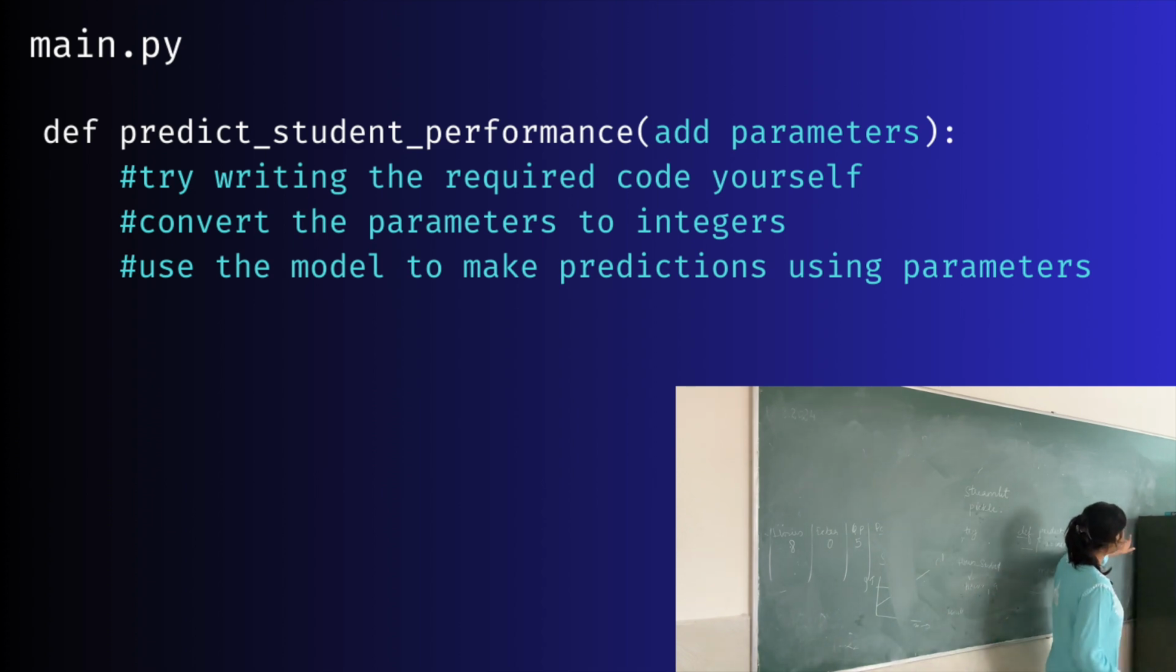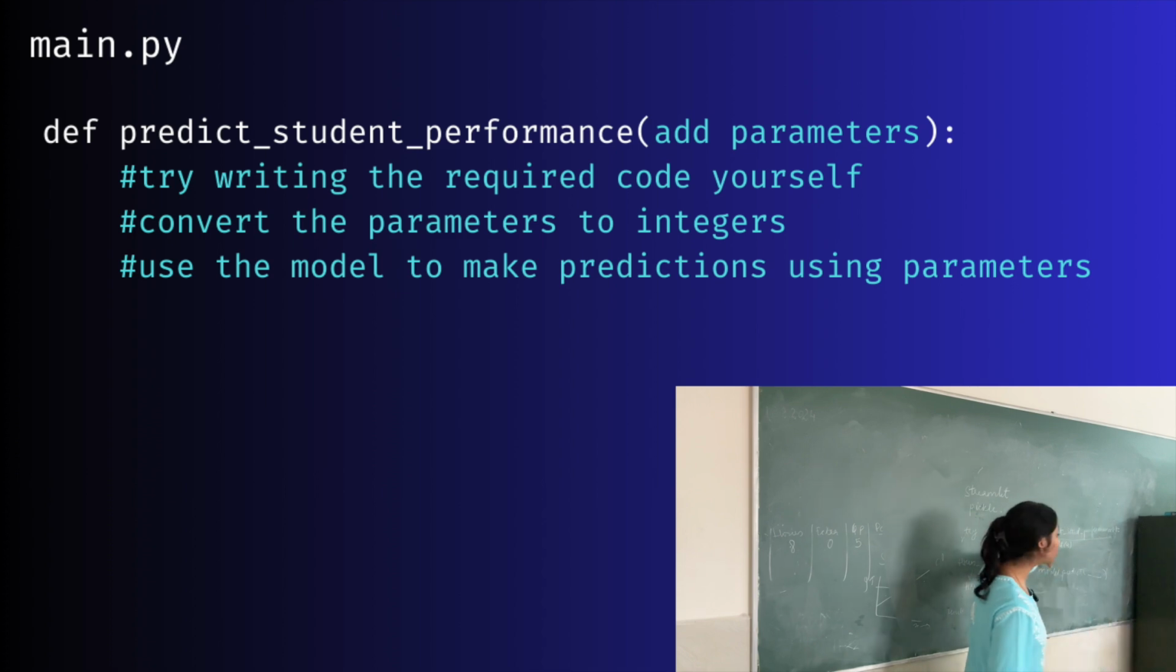So for now, you just have to give the parameters. This function will take hours, question papers practiced, all that. Give the parameters inside the brackets, separated by a comma, just write the variable name separated by a comma, and then try to convert all of them to integer, okay?